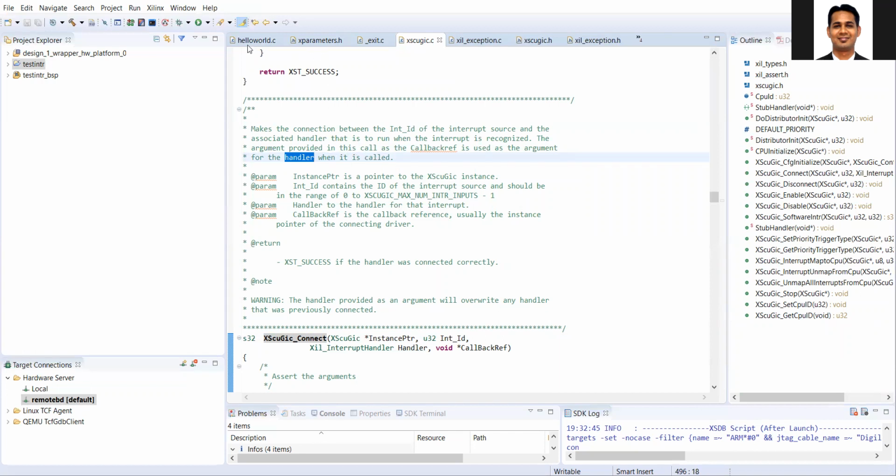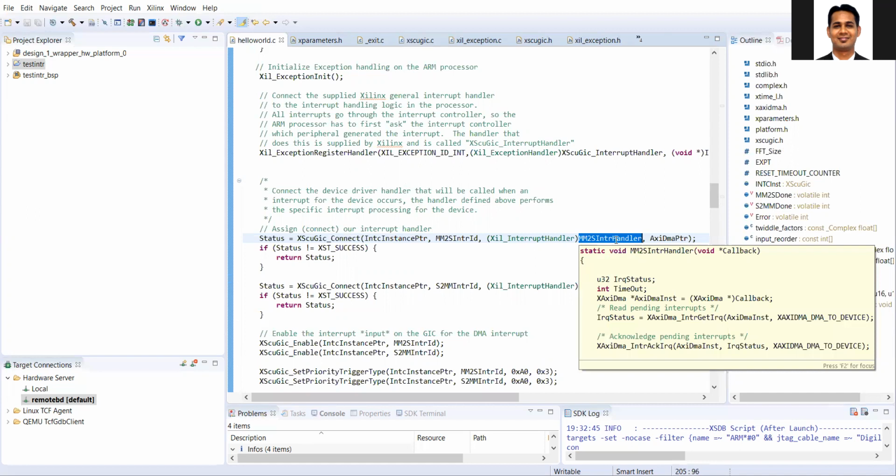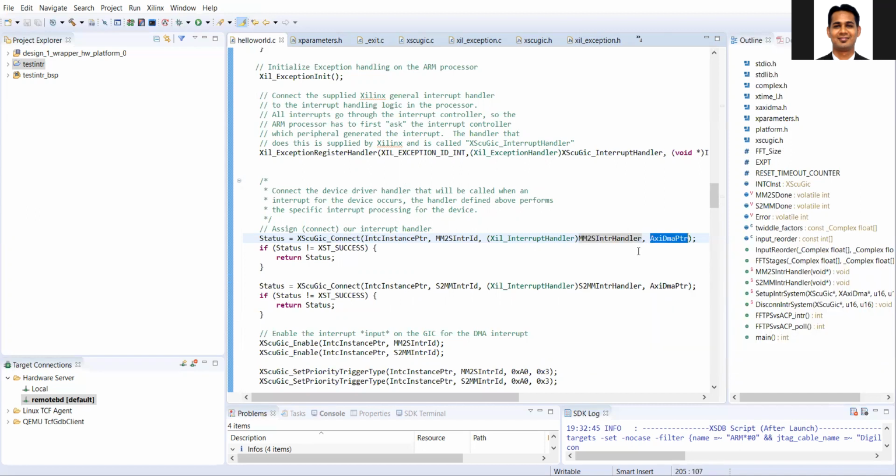So here you can see that what we are saying, whenever the interrupt comes from this source, execute this function. But it may happen that we may use this function for multiple interrupt sources. So inside the handler, if you want to know who is the source of the interrupt, then we can use this callback reference for identifying from where this corresponding interrupt has been generated. Okay, so this is the correct function.